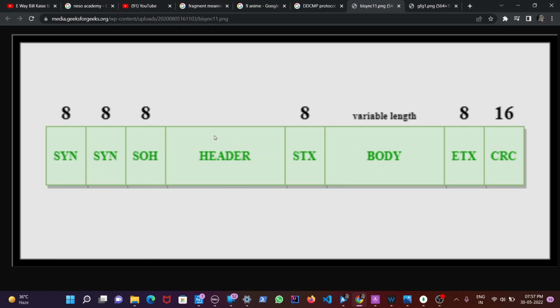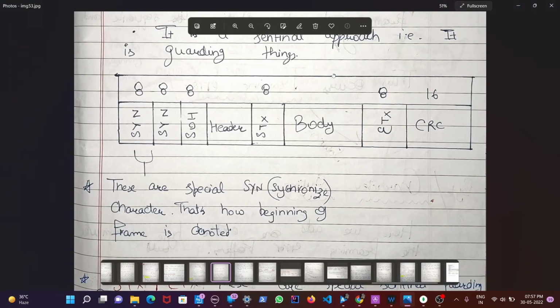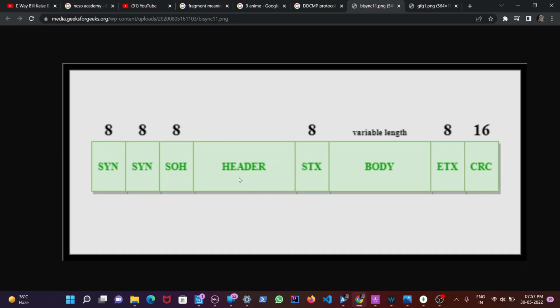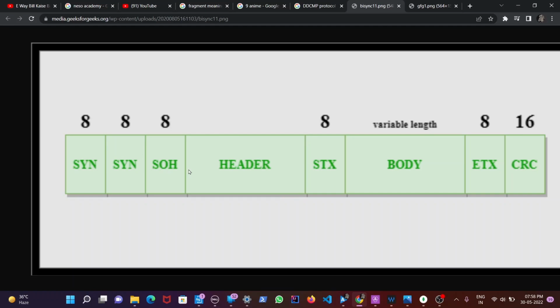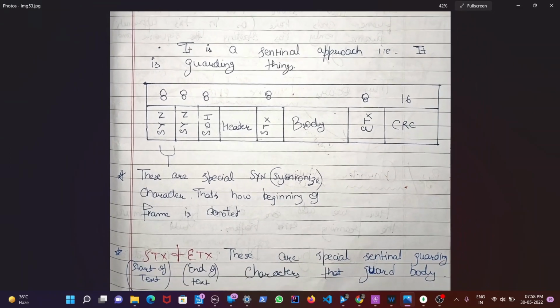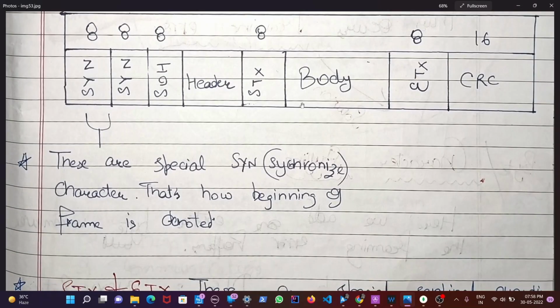Now why is it called a sentinel approach? It is said to be guarding things. Look here: the header is being guarded by SOH, and the body is being guarded by STX and ETX, that is start of text and end of text. These two 8-bit characters are actually guarding the body. The same goes for SOH for the header. This is why it is known as a sentinel approach. So this was about the frame format of the BISYNC protocol.